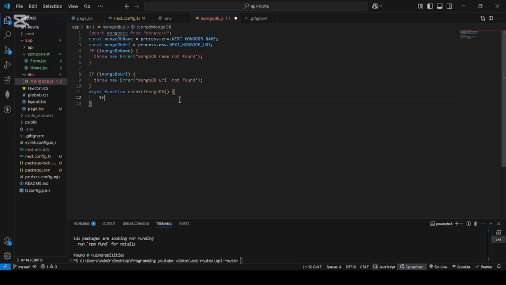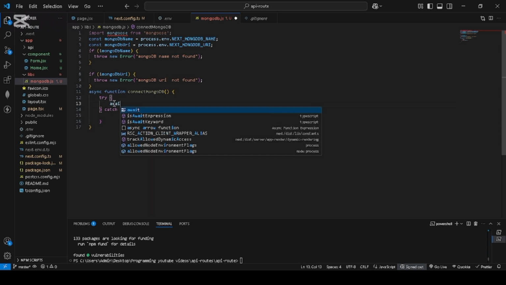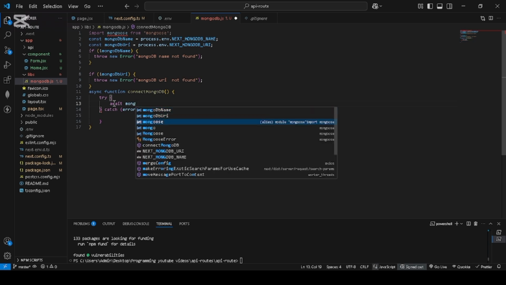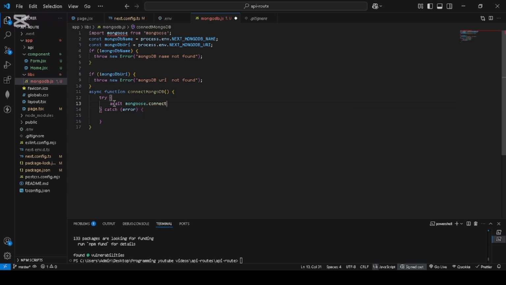So we're going to add the code into our try and catch block. In the try section, we're going to say await mongoose dot connect. The first parameter we're going to pass is the MongoDB URI. The second parameter is going to be an object, and that object is going to be our DB name, which is database name, and we assign it the database name that we just created here.